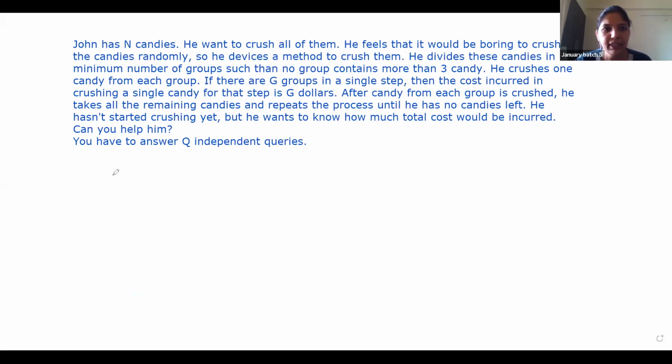So how many candies are there? N candies. Now he's saying that he would crush the candies randomly. Like one option, for example, if you're given some candies and your job is to just crush them, how will you do it? You can start randomly. But John comes up with an idea, an approach, the way he wants to crush them. He says that he will divide them into groups of three candies.